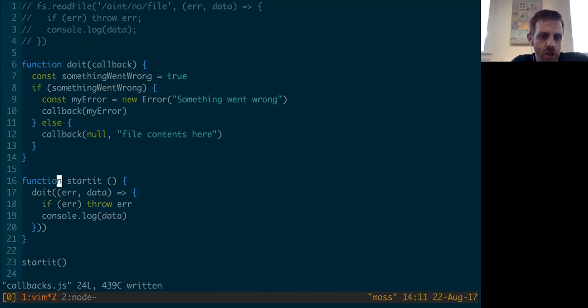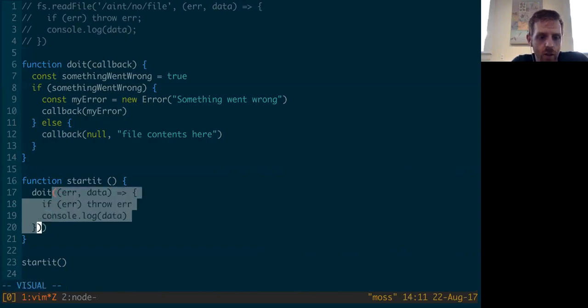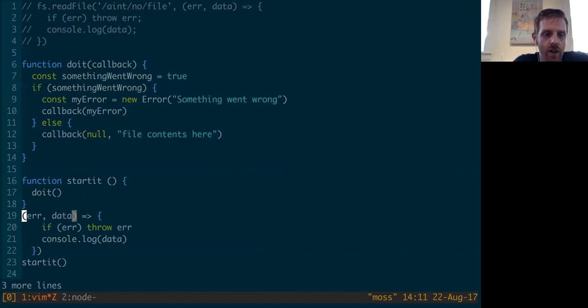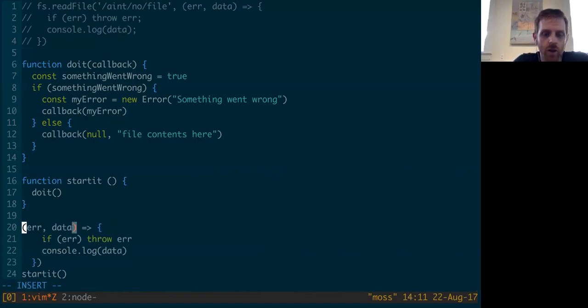So doIt is a function that takes a callback. So maybe it's probably a little clearer if I do it this way. Let's take this callback function I'm defining and define it down here. It's just a regular function. So this is the equivalent thing, just in more explicit syntax. So I have this function, and I'm passing it, and this function is going to be my handleDoItResults.